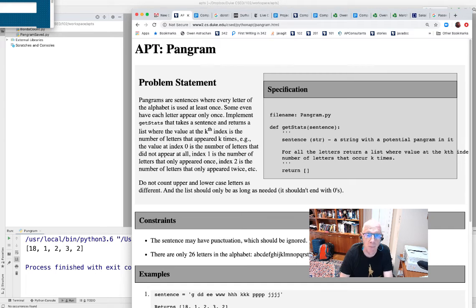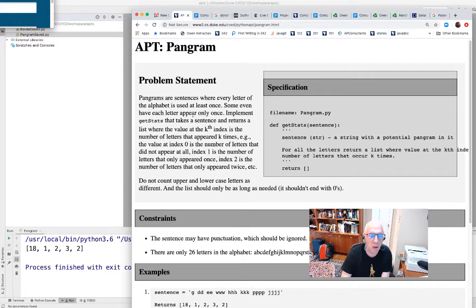Hey, I'm going to talk a little bit about the pangram APT, which is one of the do-it-for-fun, try-it-out APTs that's on the webpage. So I'm reading the problem statement, and I hope that you're going to take a little more time to read it than I am. We're going to look at a couple of things.